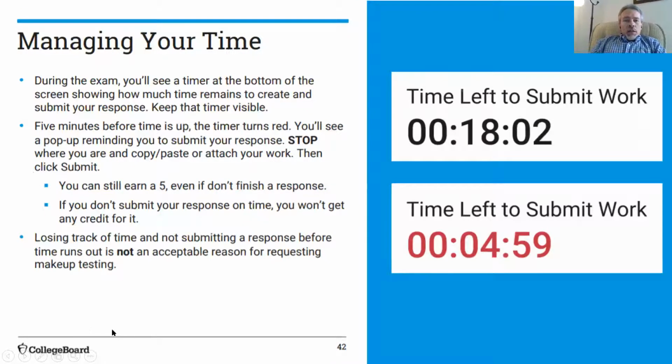Okay, managing your time. During the exam, again, you're going to have kind of a split screen, assuming you do methods 1 or 2. And it's going to have the timer on there. So you just need to understand that when you get down to that red, when you're 5 minutes or less, you need to be submitting your work then, either copying and pasting or uploading your documents or uploading your pictures if you're using a cell phone, okay? So you need to, before it gets down to 0, you need to hit submit for that, right?